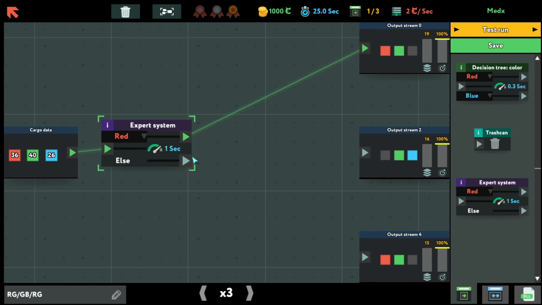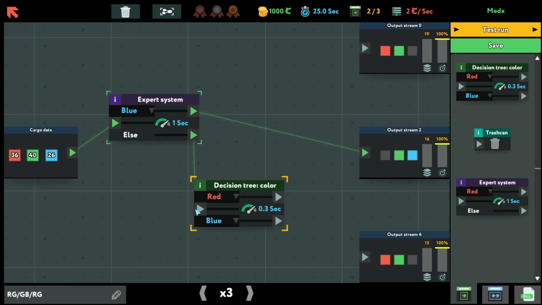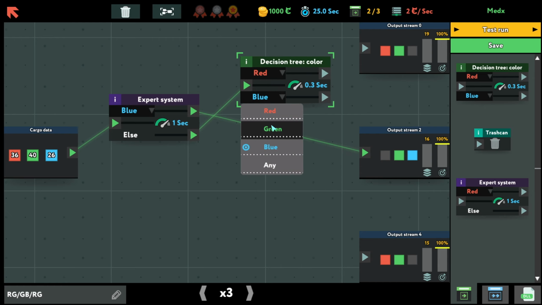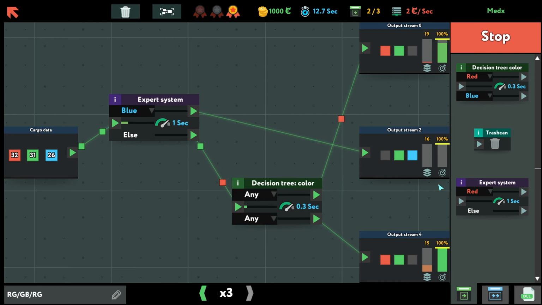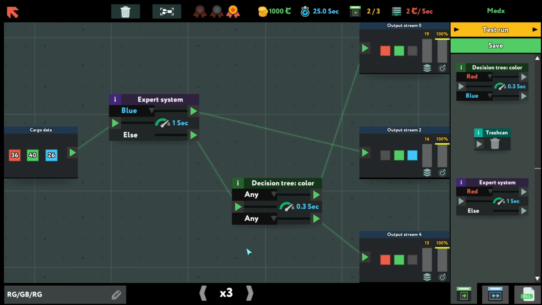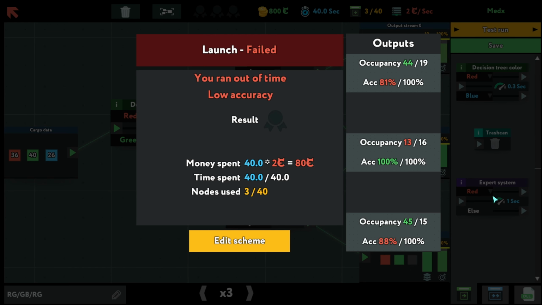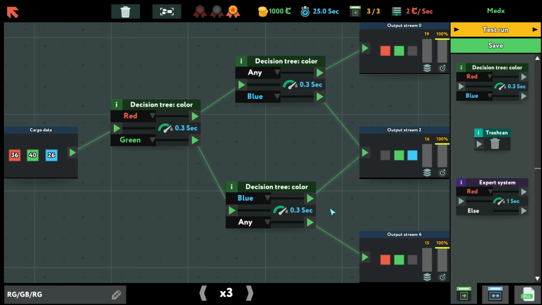If red, go there. If blue, go here. Else, go here. Oh, like that. Let's try that. Ran out of time, but we had full accuracy. It's not fast though. 88% accuracy. Oh, because I didn't have any red.